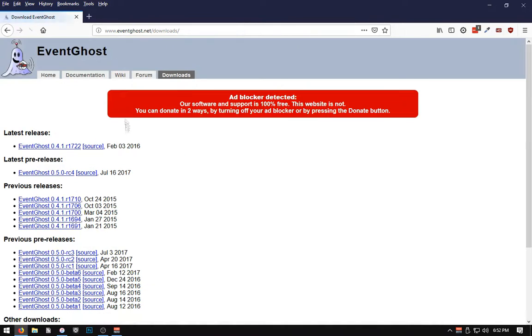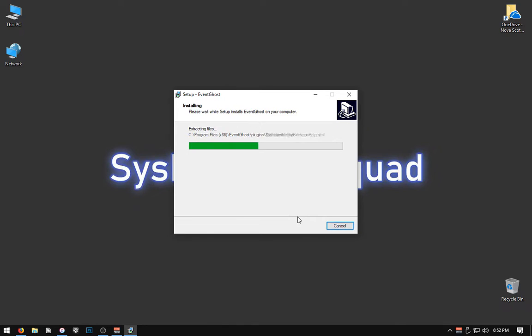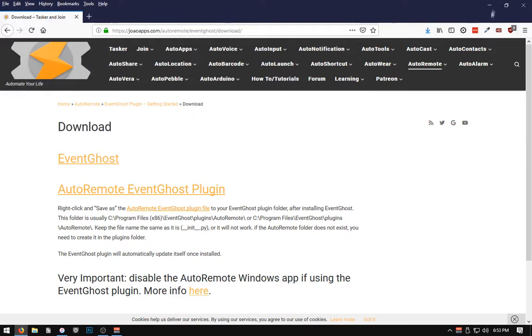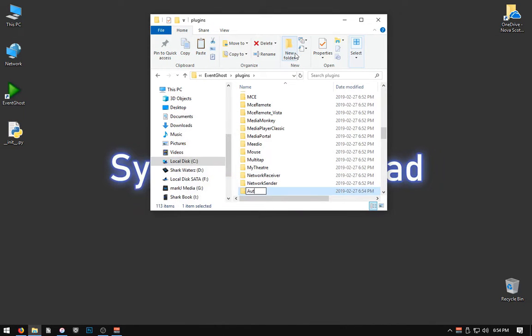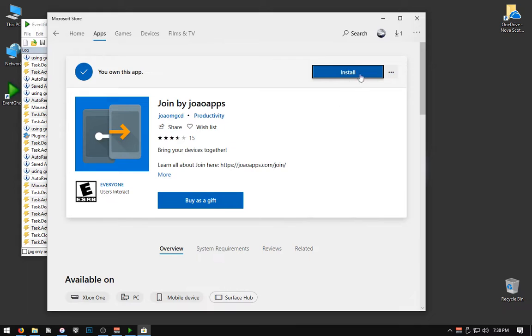First, you will want to download and install Event Ghost. Along with Event Ghost, you will need the Auto Remote plugin. The Auto Remote plugin helps with the communication magic between the Android device and the Event Ghost software. You will need to create a directory labeled Auto Remote inside of the Event Ghost plugins folder. Then I cut and paste the plugin into the folder.